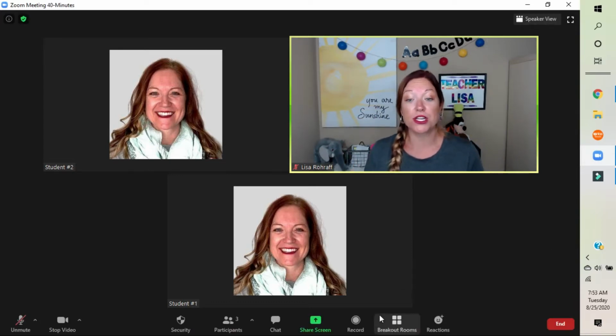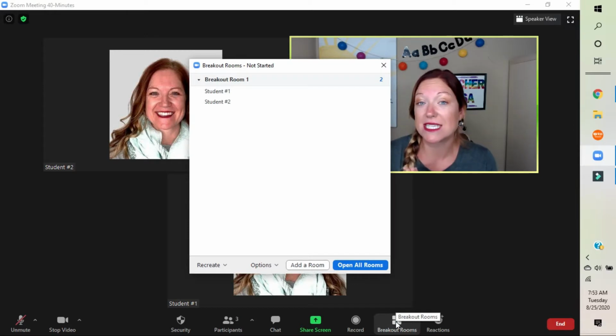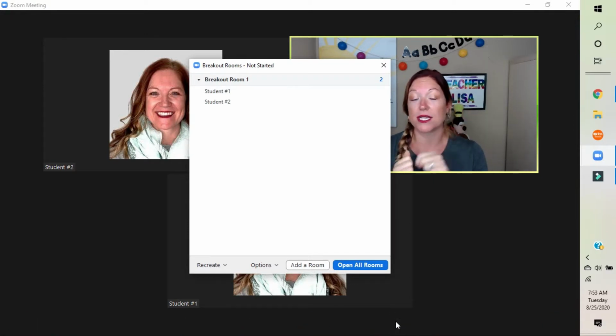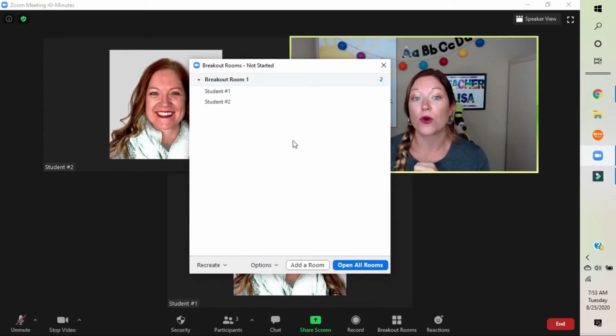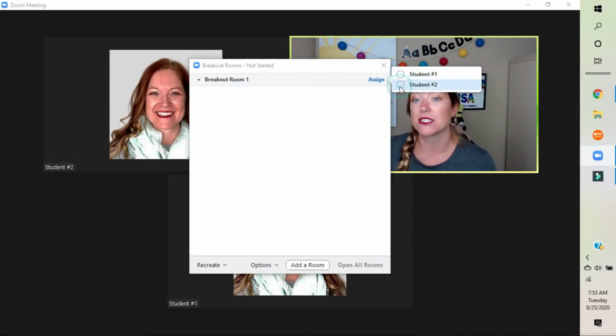So here's what we're going to do. You're going to hover over the bottom of the screen. You'll see it says breakout rooms. You're going to click on there. So you will see that I have student 1 and student 2 listed. So what I'm going to do is I'm going to create a breakout room for student 1 and student 2. I'm going to select these two students. Normally these students would not be selected, so you can unselect them.